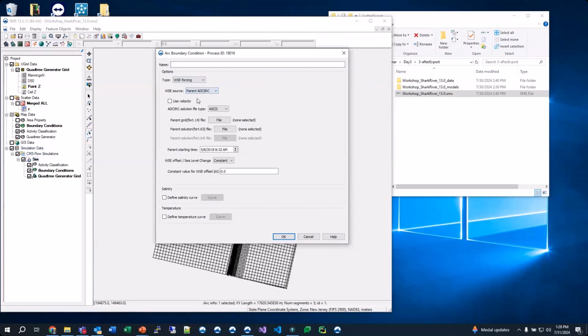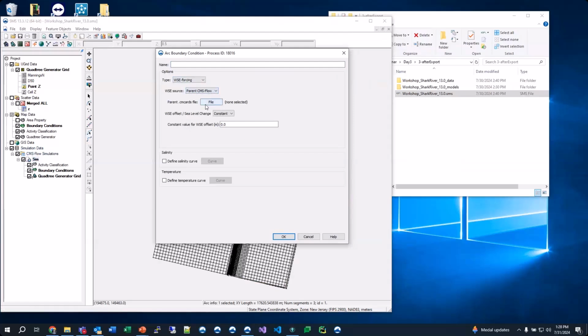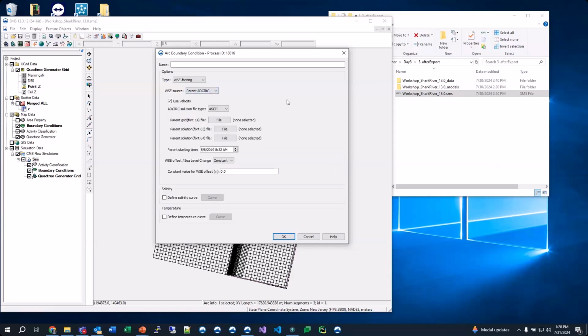So I choose, say, parent ADCIRC. We get the water levels by default. We can turn on to use velocity, and then we can force it with the velocity file too. I think the same thing is there for CMS. You're only specifying what the card file is, and it gets both the water surface and velocities at one time, and you don't have to make a choice for that particular one. So I think that's what you're talking about as far as forcing. I don't know of any other way without a parent to use velocities to force. Does that make any sense?